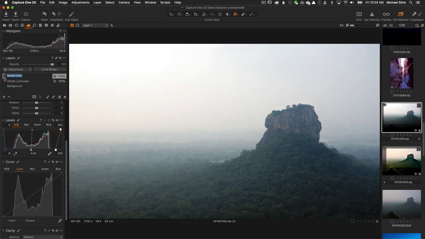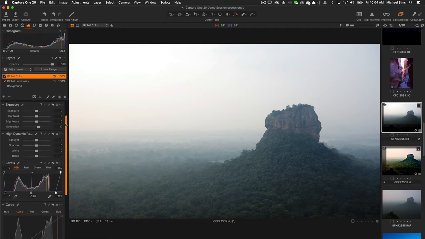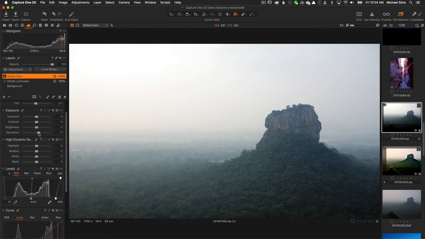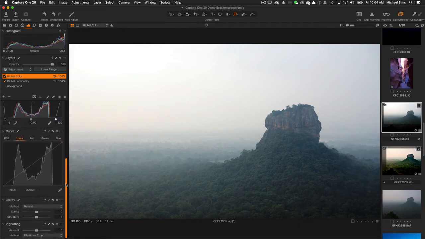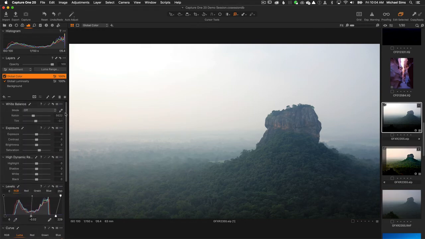And then I can turn that on and off. This is affecting both Luma and color because it's in RGB mode. But it is affecting my global color. I can come back in and check my saturation, make sure that's where I want it. I could go a little bit deeper. And then from here, it's all about doing some local things.